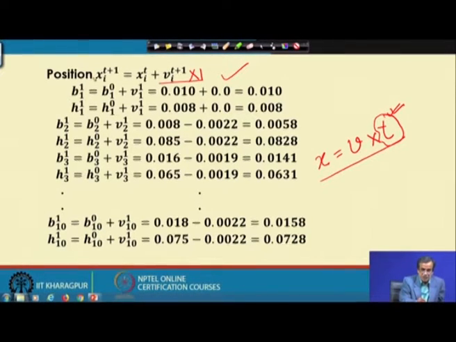Now, B1(1), that is nothing but the position of the first particle in the next iteration in terms of the first design variable, that is B, is nothing but B1(0) plus V1(1). If I substitute the numerical values, B1(0) is 0.010 plus V1(1), which I have already calculated as 0.0. So, I will be getting this particular expression, that is B1(1).